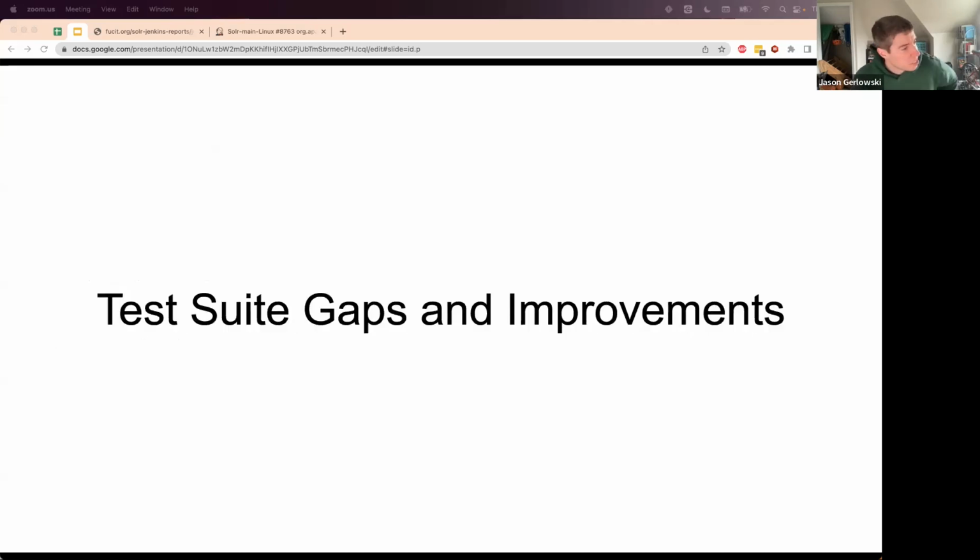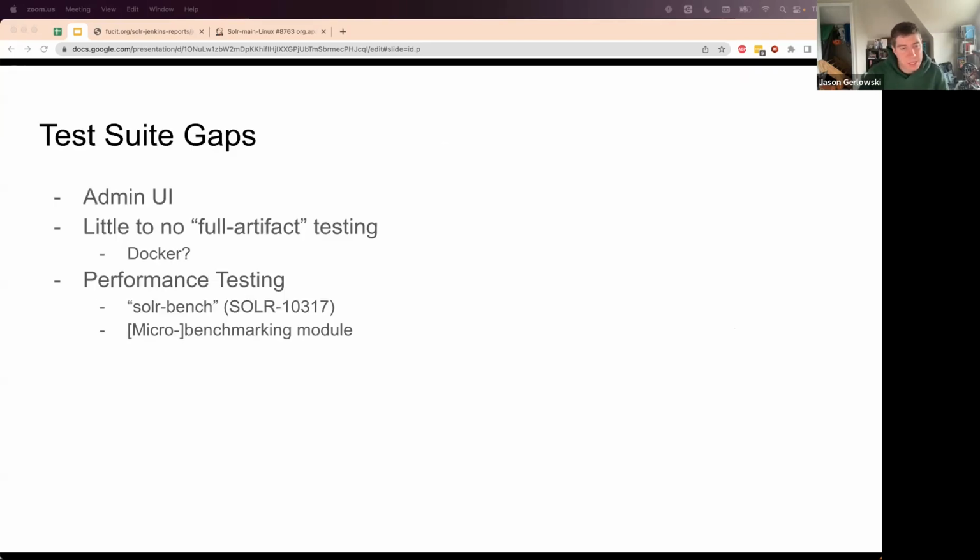So that'd be my recommendation. The last thing that I had planned to talk about here is some gaps and improvements that this test suite has proposed or ongoing, or that we're aware of. And this is just a short bulleted list here.